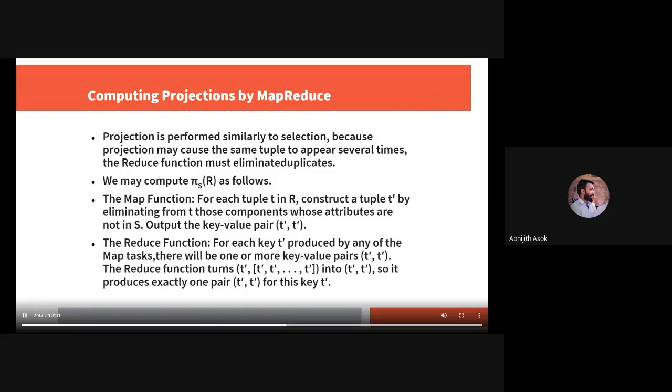Then computing projections by MapReduce. Projection is performed similarly to selection, because a projection may cause the same tuple to appear several times, and the reduce function usually eliminates duplicates. The projection is usually denoted as pi S of R. If we are applying projection in the map function, then for each tuple, construct a tuple T' by eliminating from T those components whose attributes are not in S.